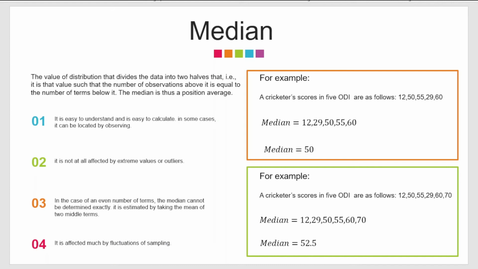In case of an even number of observations, we cannot determine the median exactly. It is estimated by taking the average of the two middle observations, and I will talk about it in more detail. The median is very much affected by the sampling, but it is not affected by outliers or extreme values.